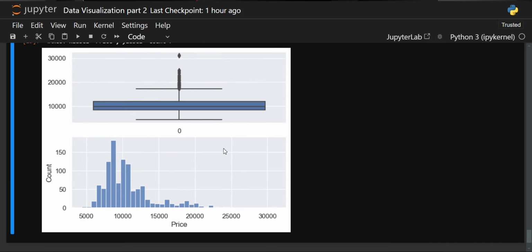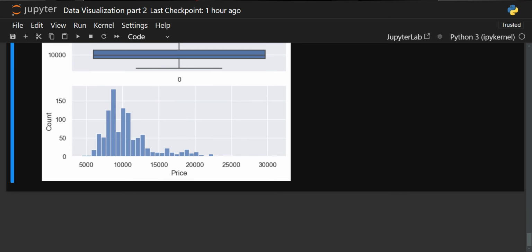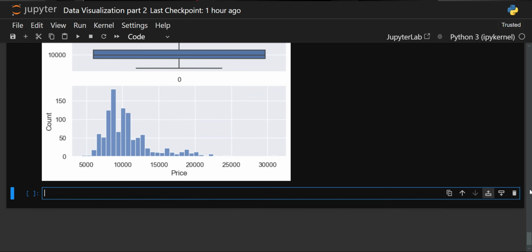Okay, so now you will see in one window how we just parted it into two, and then we printed, means we got the output of the box plot and the histogram in one single window. Okay, now let's just look at the pairwise plots.